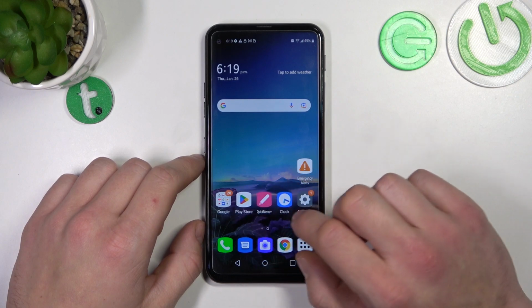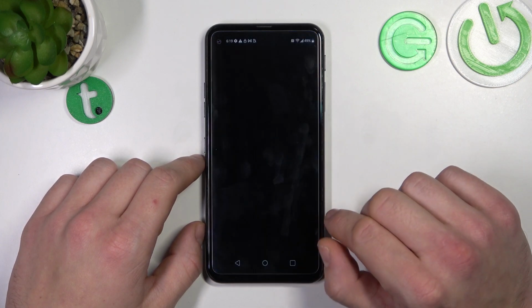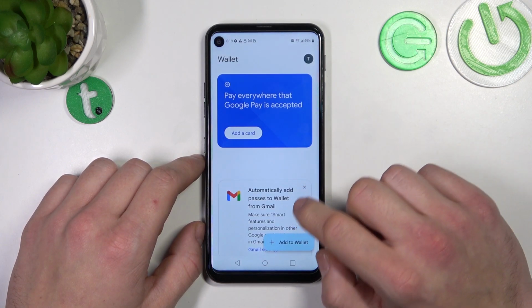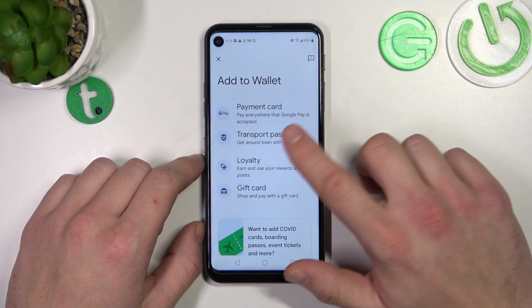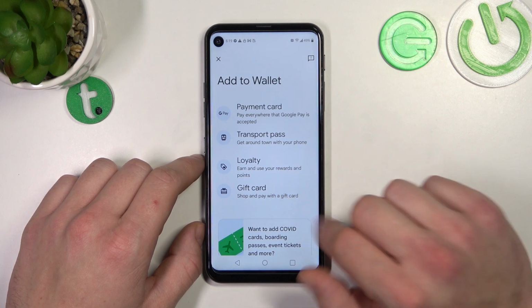In the beginning, let's enter Wallet. And now tap Add to Wallet button. Now focus on Transport Pass, Loyalty and Gift Card.